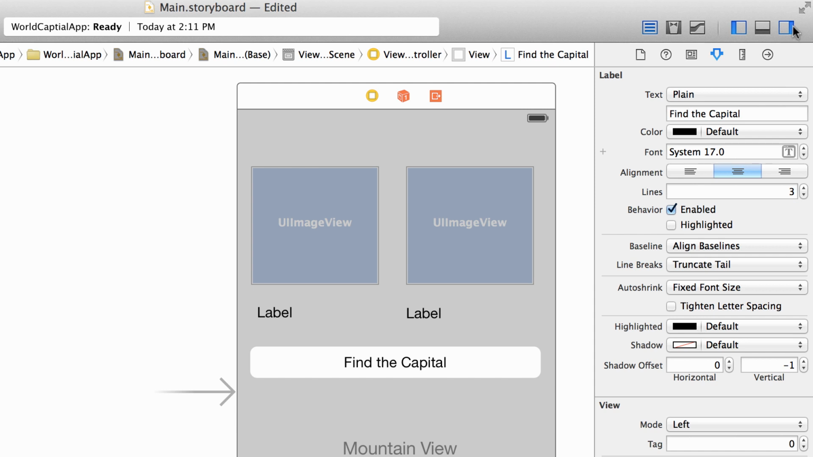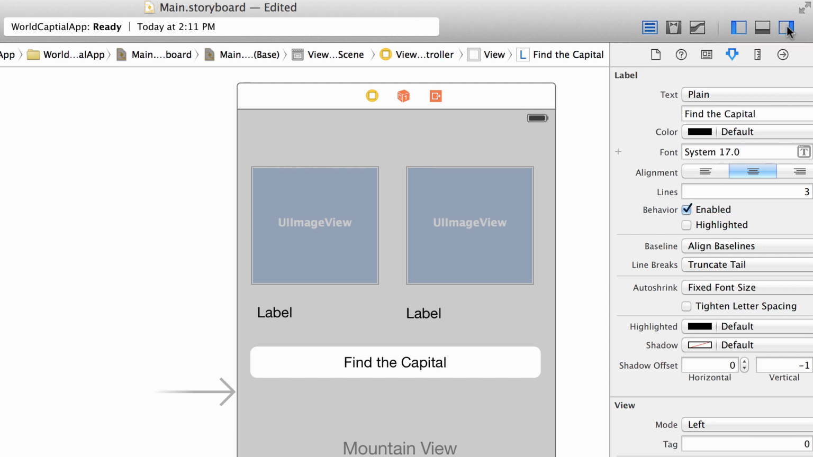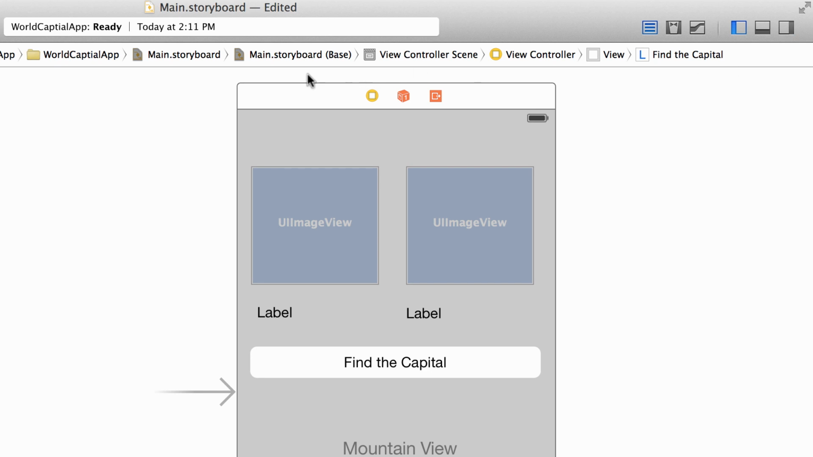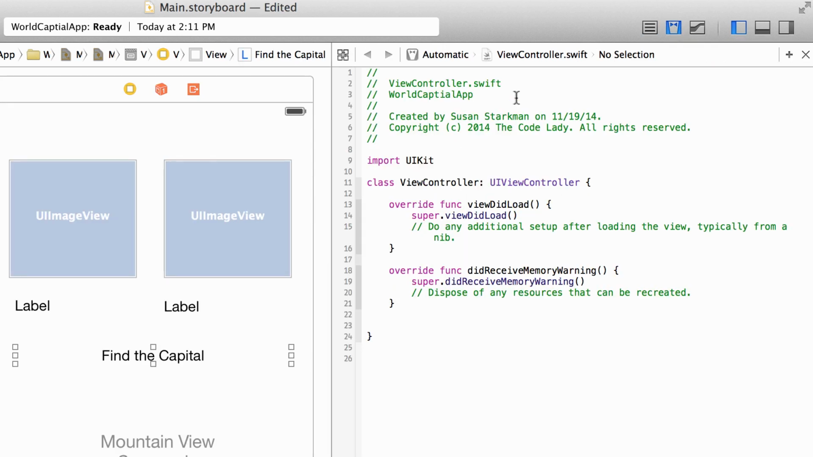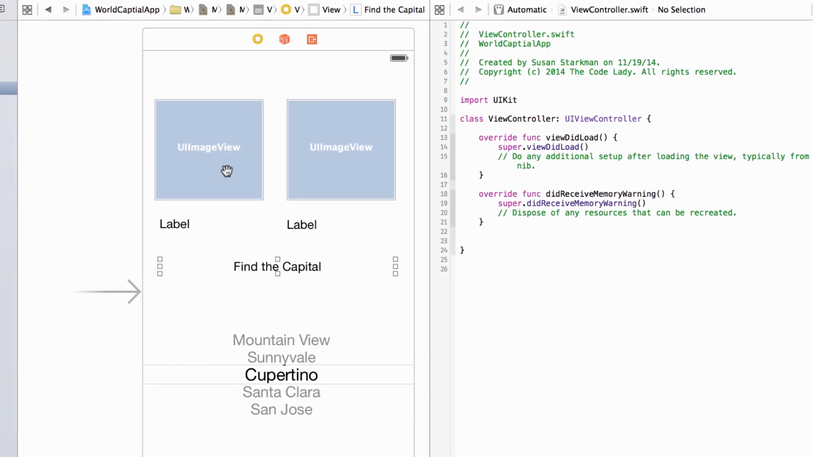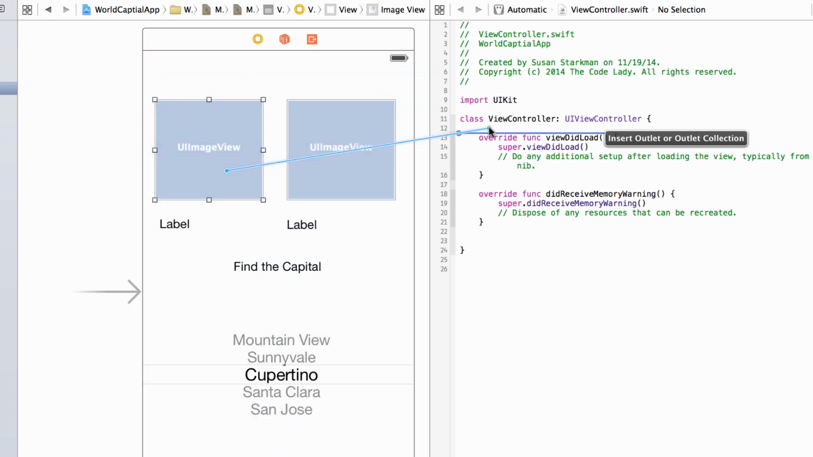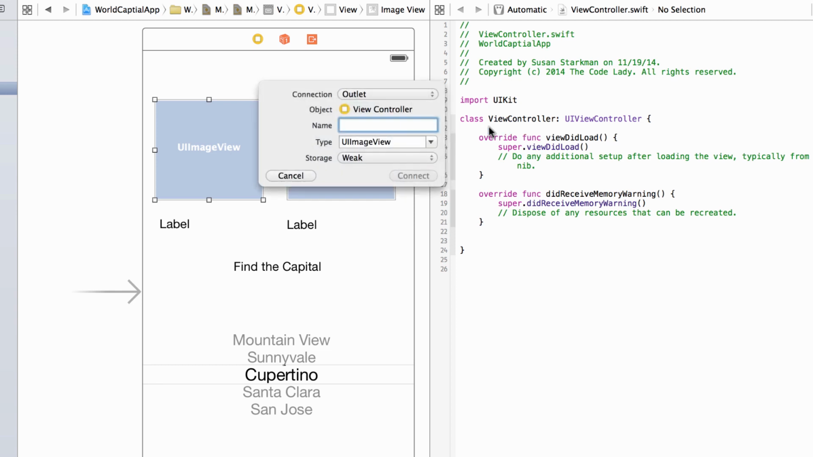So I'm going to go over to the upper right-hand corner, and I'm going to hide the utilities pane. I'm going to open up our assistant editor, which is this second to the left button, and that is automatically going to our viewcontroller.swift file. Now we're ready to make connections. I'm going to click on the left UI image view, control drag over to the right hand side, and the connection is going to be an outlet, and I'm going to name it image one, and it's of type UI image view, and hit connect.